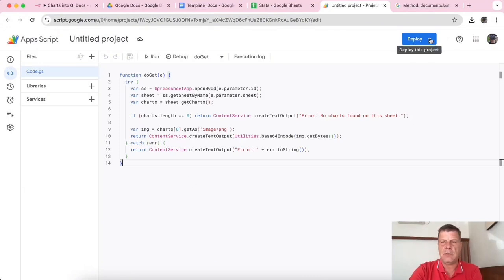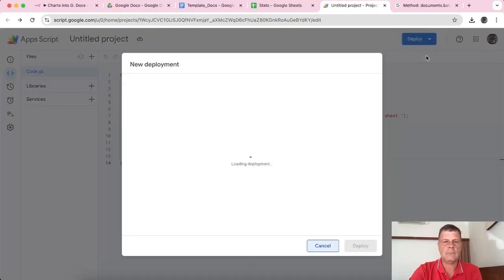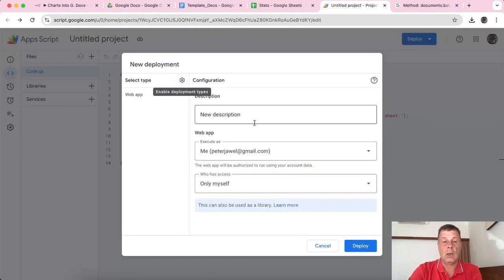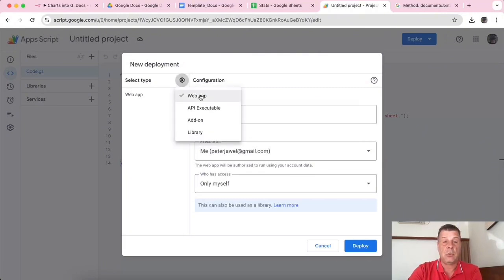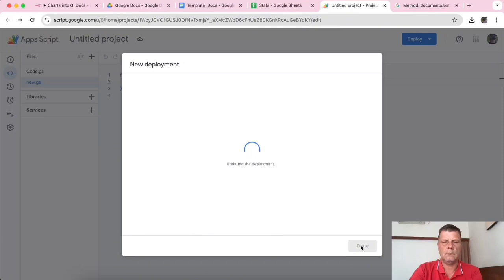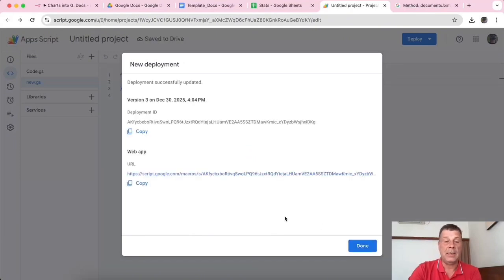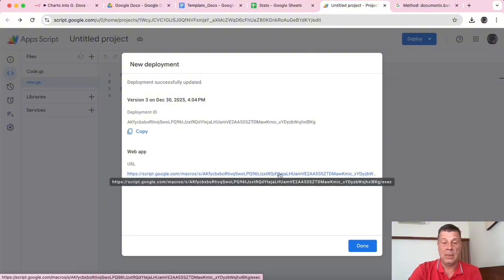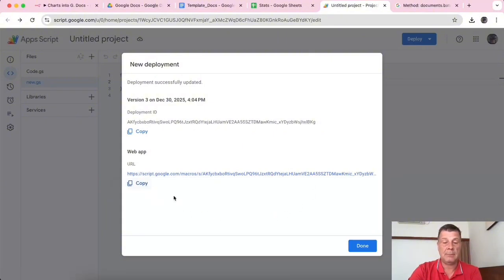You click on Deploy, New Deployment. You give it a name. I leave it like it is. Select type, you choose Web App, and then you click on Deploy. And once you have deployed it, you will get a URL. Copy this URL because we need it for later. So copy it.